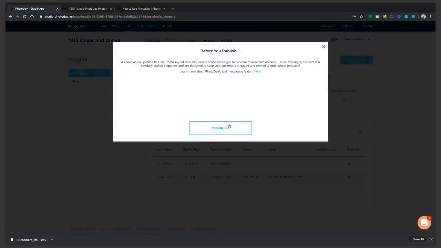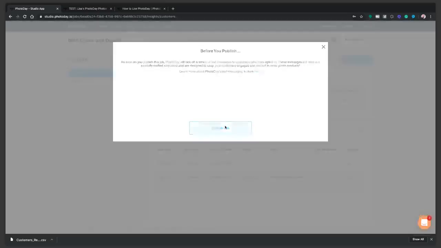So once I publish this job, it is going to start our auto text feature. What that means is that everyone who's purchased a credit and/or texted the access code is going to get a notification that now the gallery is on sale and it's ready to view. It's important to note, guys, this only happens one time.